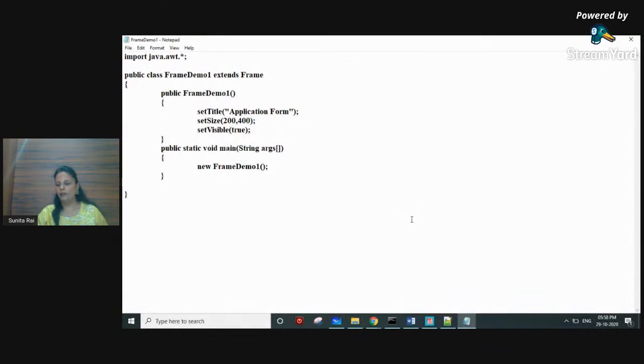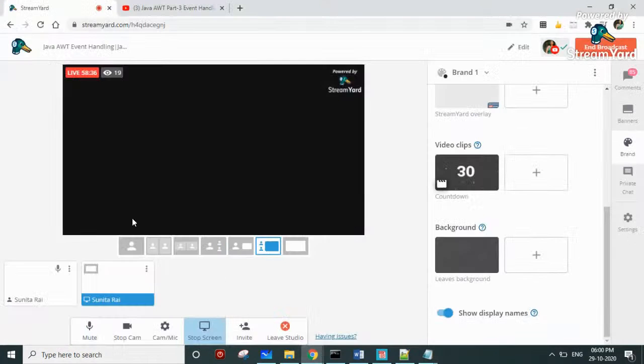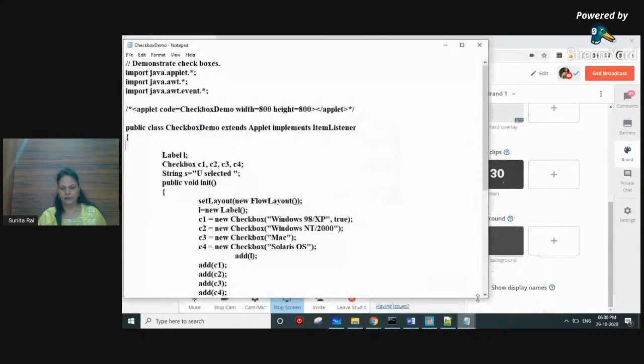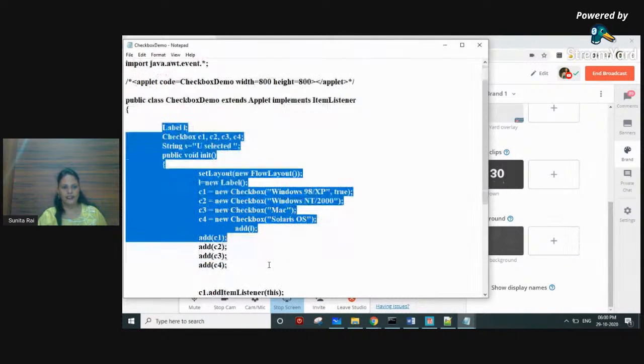If you have all understood till this point, you can type yes, understood. And then I'll take one more component, checkbox, if you all permit. Okay. So I'm just copying this code so that my task becomes easier.